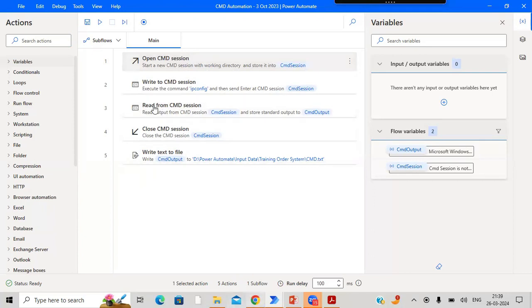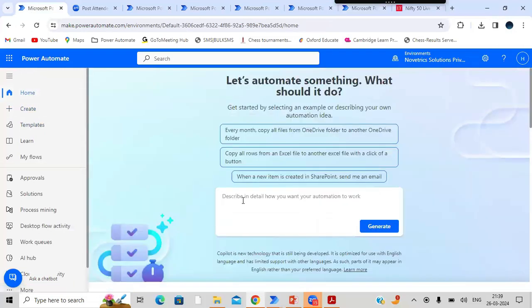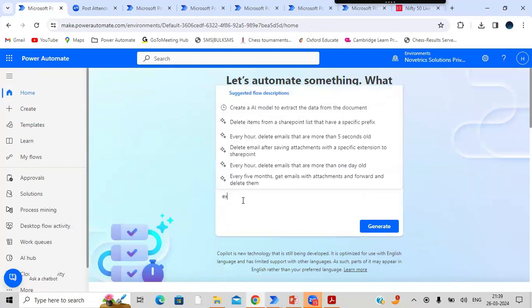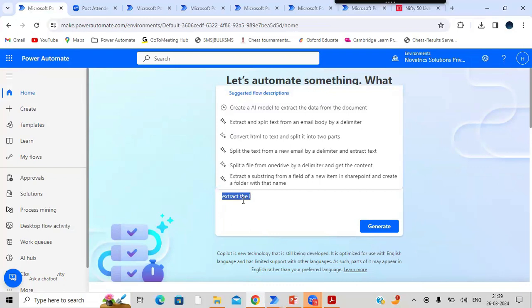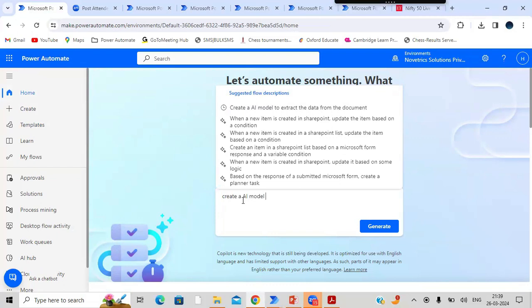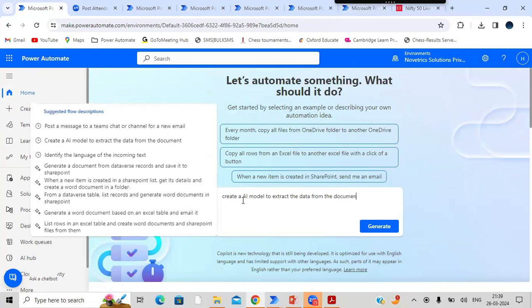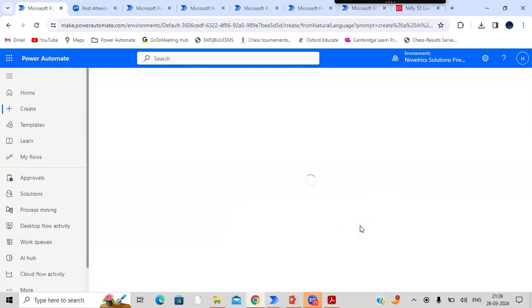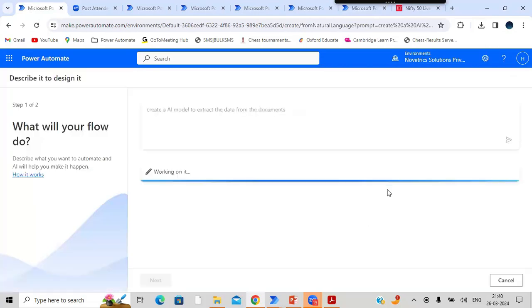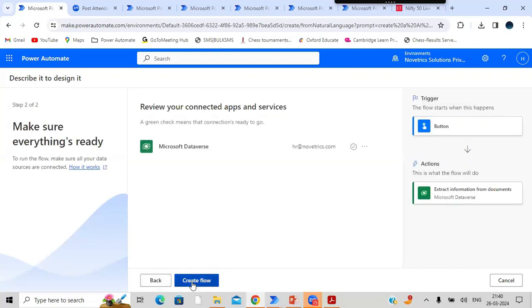Also, we were talking about going to the home. Suppose I don't know anything and I want to automate. Here I will mention, create an AI model to extract the data from the documents, and click on generate. You can see it is mentioning working on it. Click on next, create a flow.